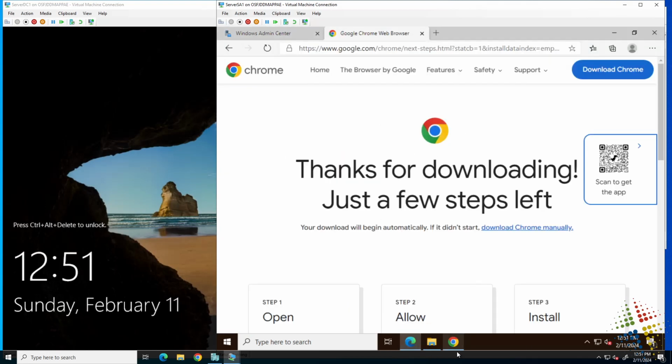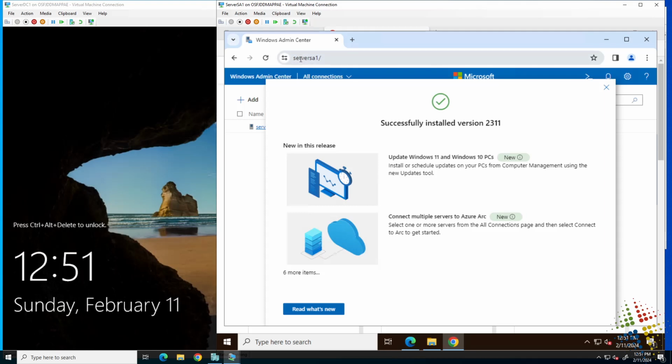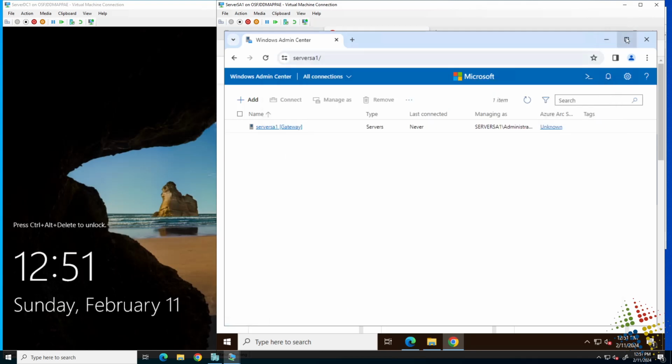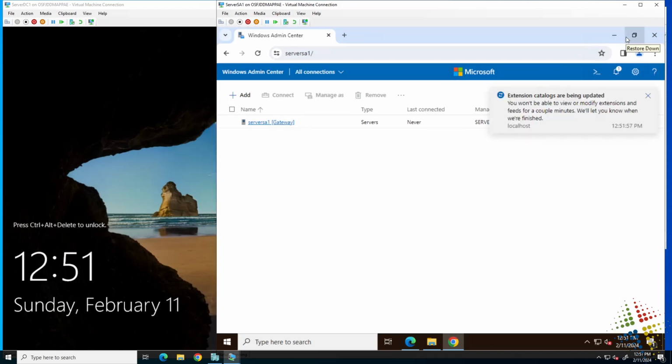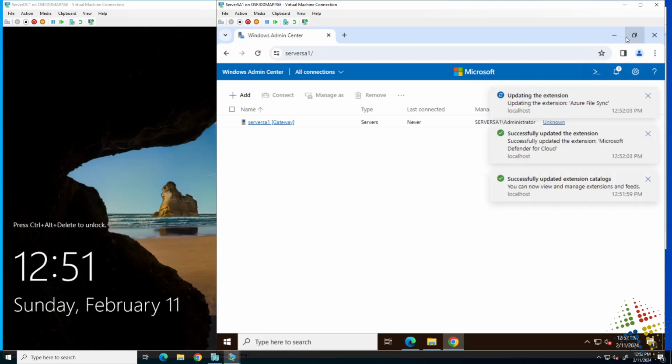I just installed it and then opened and browsed to Server SA1. And so this is our Windows Admin Center. This is a similar idea to Server Manager, except it runs through a web browser, which means it's much easier to use. If I'm, say, on a desktop or a remote computer, I can now manage my servers via a web browser, as opposed to having had Server Manager set up and configured.